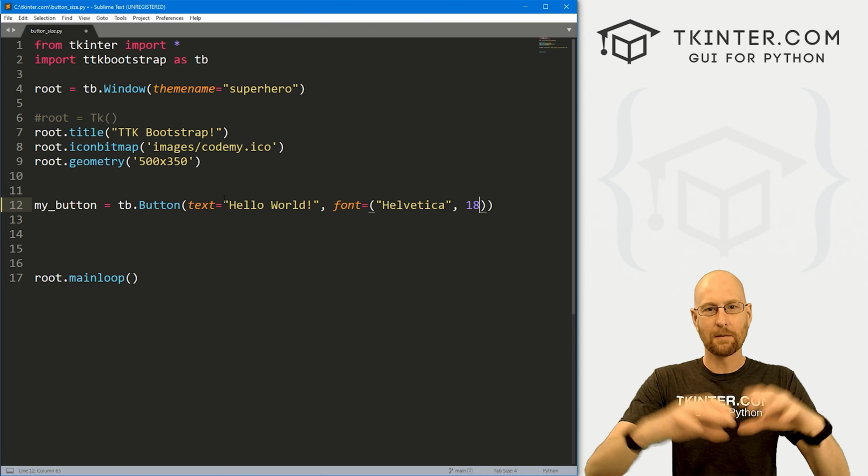Now, this might be what you're looking for if you just want to change the size and not the font. You can use width. You cannot use height. There is no height attribute. So we can try and change this to 20. If we do, we're going to get an error again. And it doesn't know what height is, right? So what can we do?